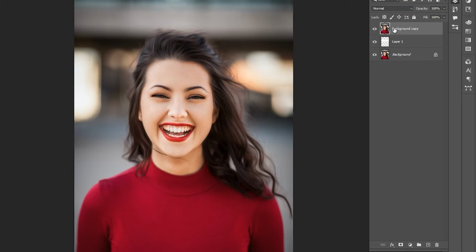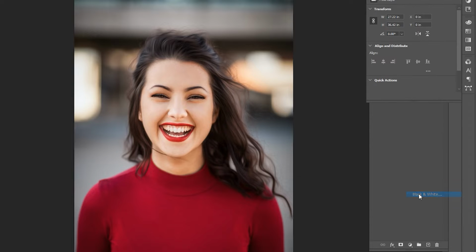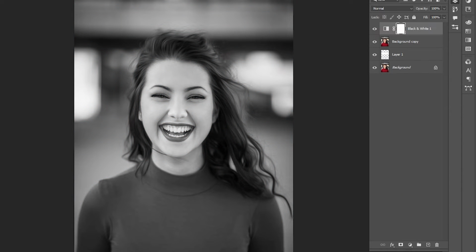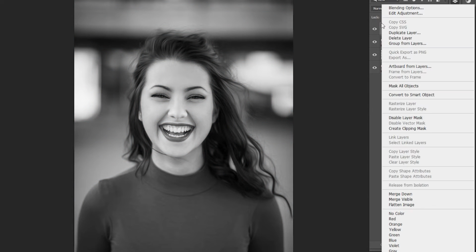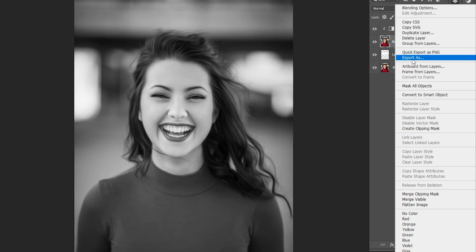Then show the image, and create a new black and white layer. Right-click and create a clipping mask. Both layers.